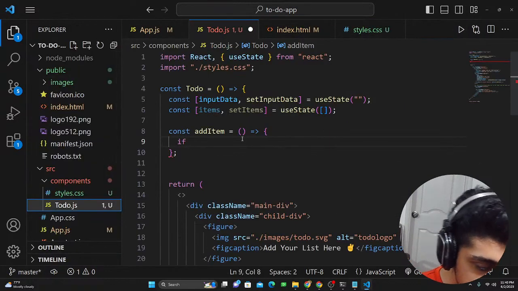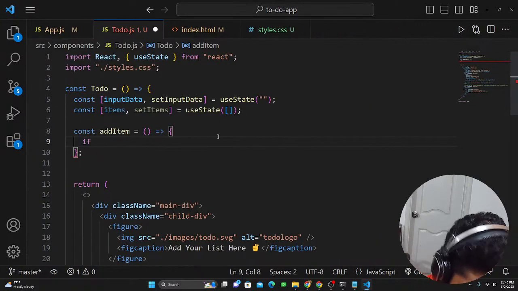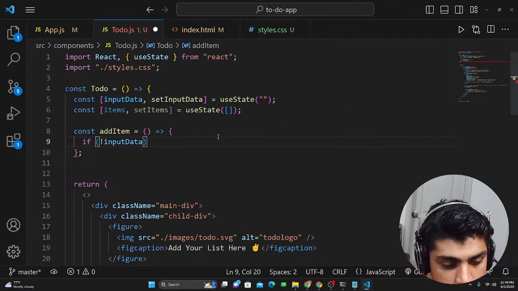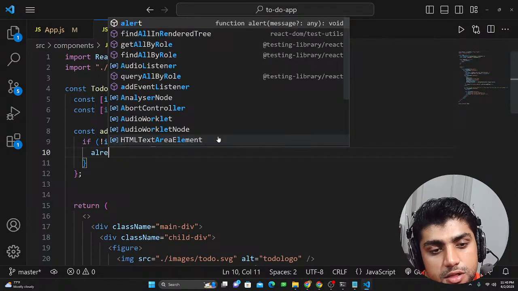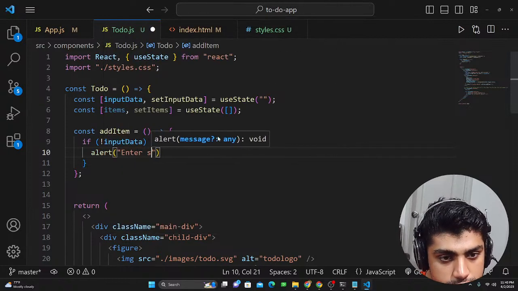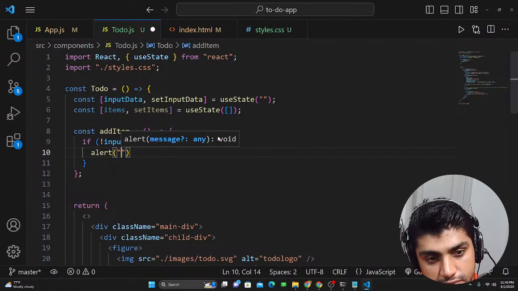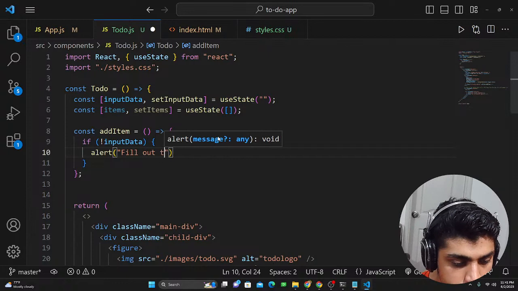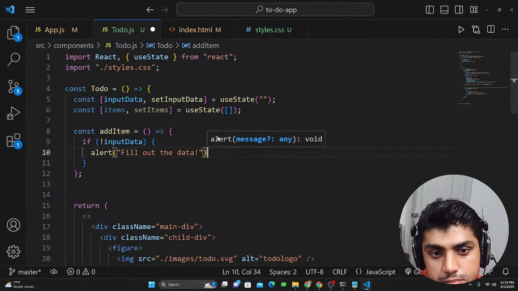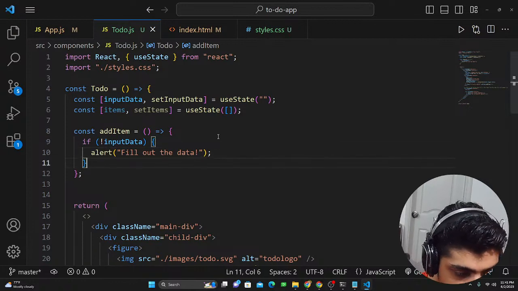So now here we have add item. Now, if the input data is empty, you'd set an alert to the user that, you know, enter some data and fill out the missing data. You know, there's nothing in there. Okay, so there it's done for that.